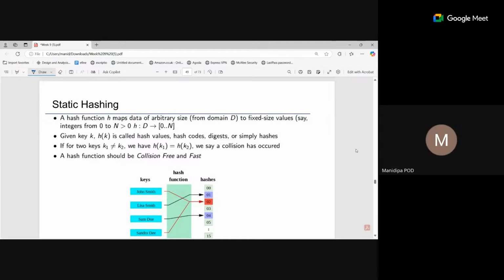Dynamic. Dynamic, right? Static hashing has more collisions. So let's understand what that is.